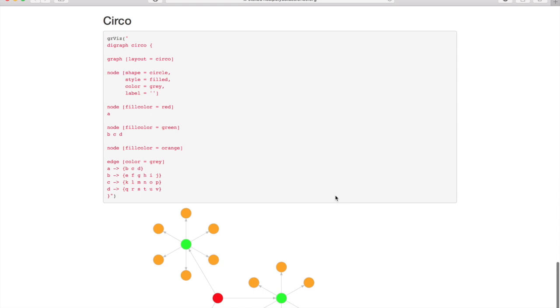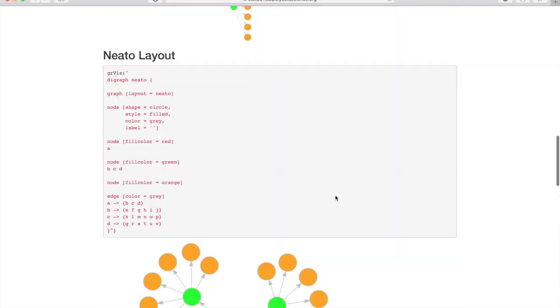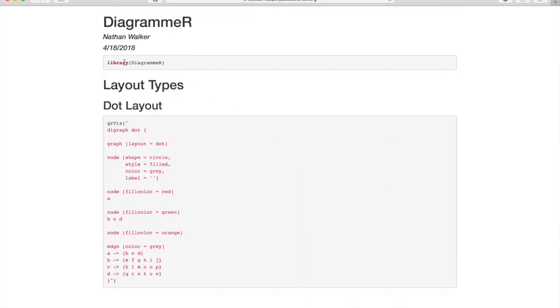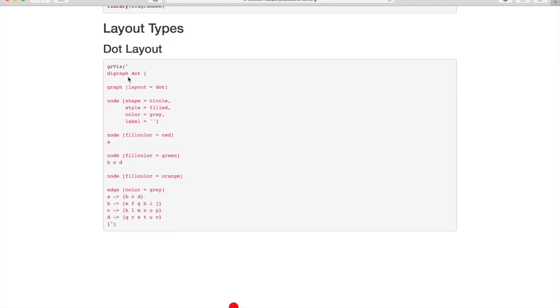Let's take a look at just how we structure one of these function calls. So the first thing you have to do no matter what is make sure you're importing your library here. So the library DiagrammeR, just like any other R package we're looking at. So then we call the grviz function for GraphViz, and then we tell it that it's using the dot language.